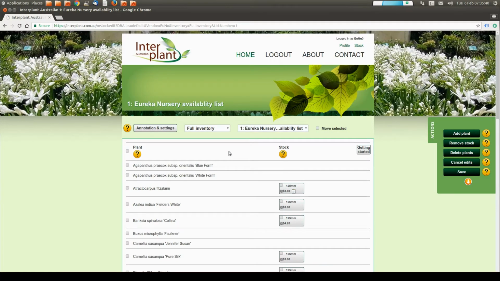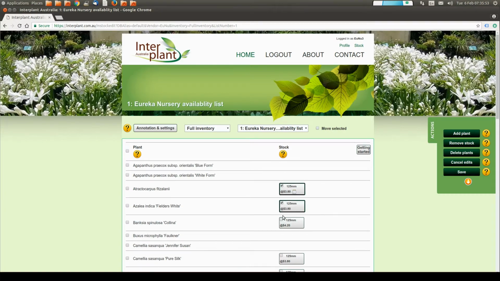Part 2. Bulk Editing Features. This part of the video will demonstrate some useful bulk editing features in the Interplant stock editor. When performing bulk editing, you will need to select the stock items on which to perform the operation.